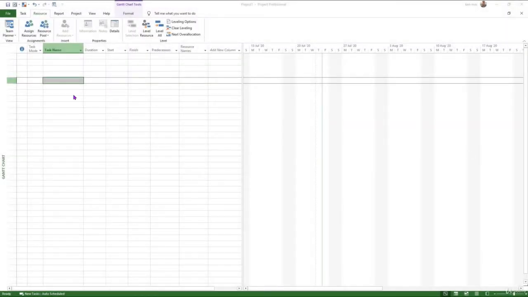Welcome back. Let's get started with step 2. So we have our workspace set up. Now we can go straight into it.